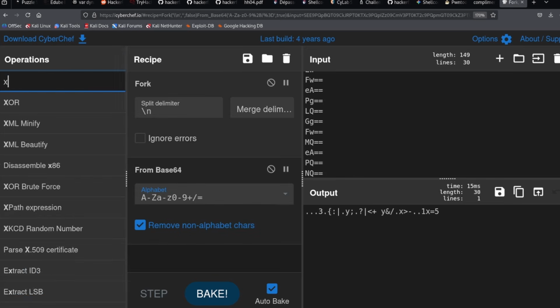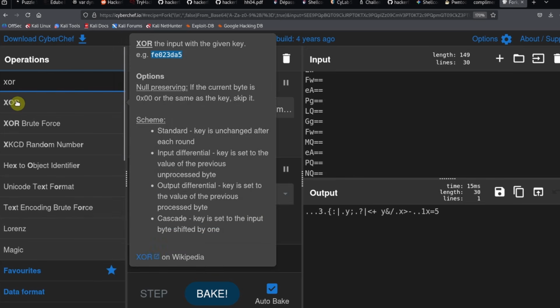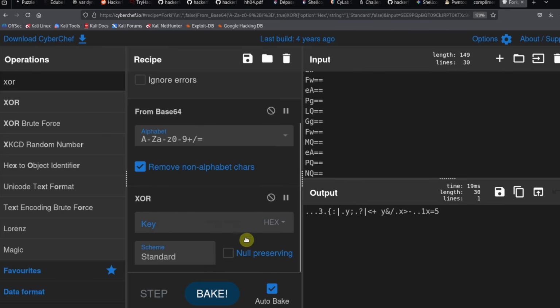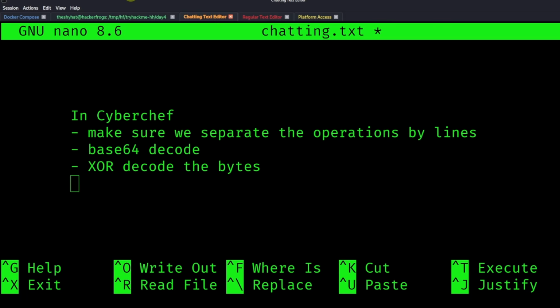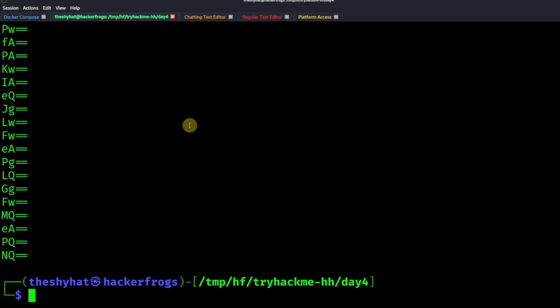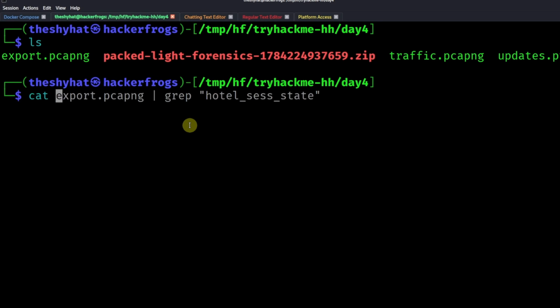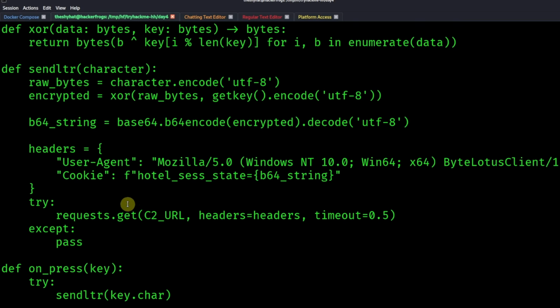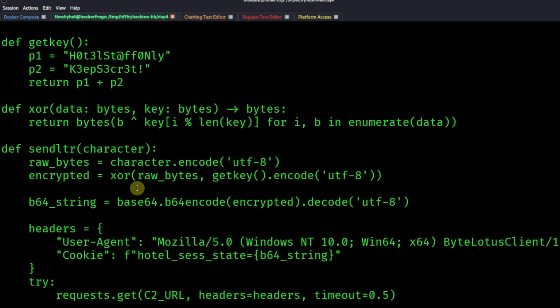So we're just going to search for XOR and then drag it in. And so with XOR, you need to use a specific key. So if we take a look at the, hold on, where is it? Updates.py script over here, they actually tell us which key they used.